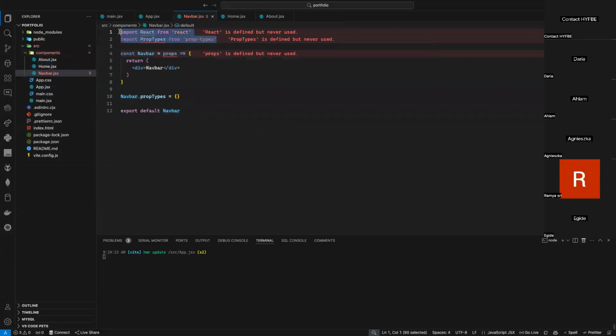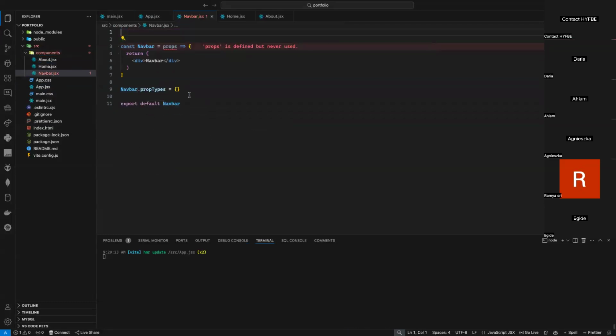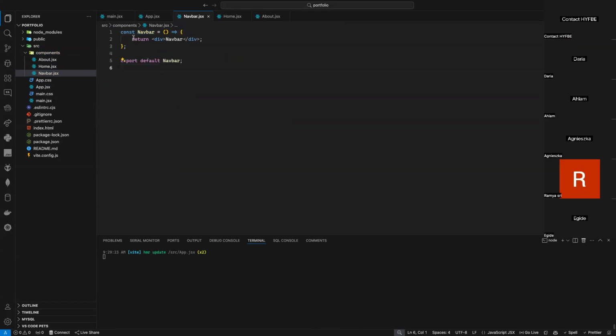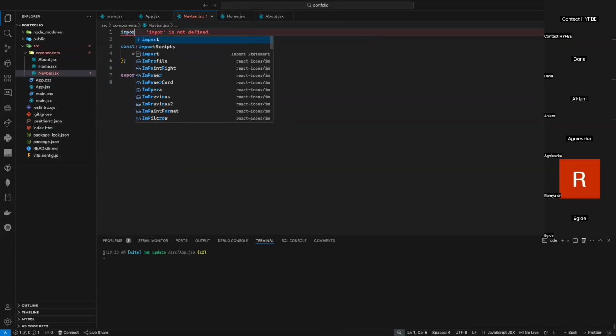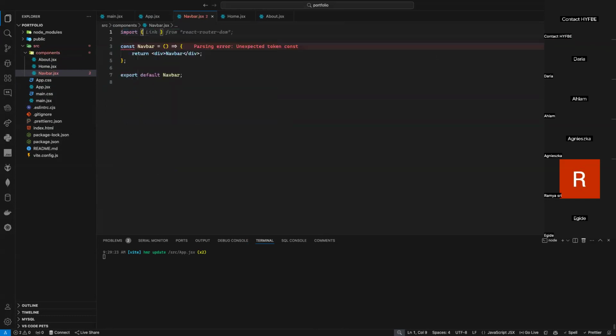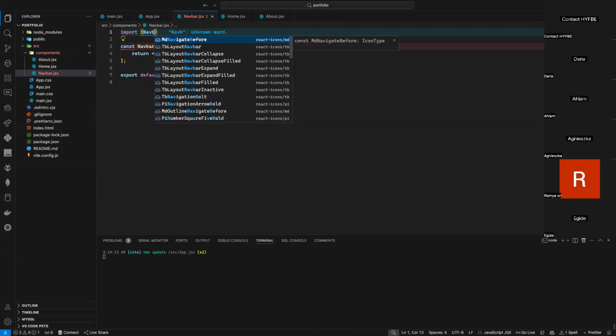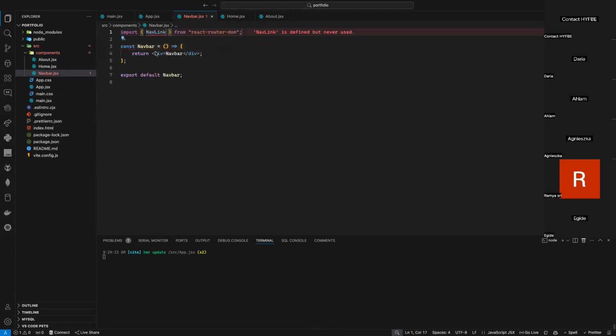Do I need props? No. Do I need those? No. I need to get rid of those. Voila. I need to import something from React Router DOM. What was it? Navlink. Navlink or link. It depends really on what you want. I can just import NavLink from React Router DOM. And here you can just create a navigation bar like in any HTML.